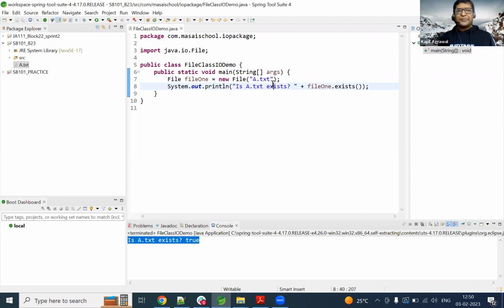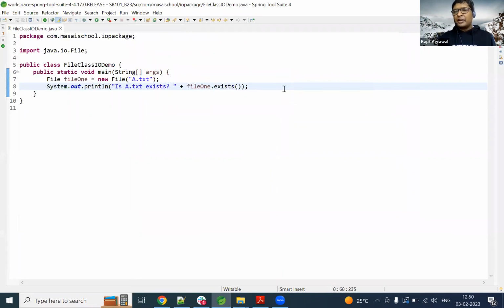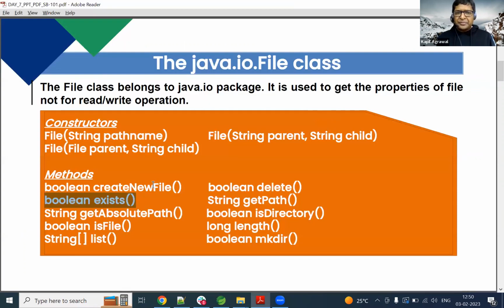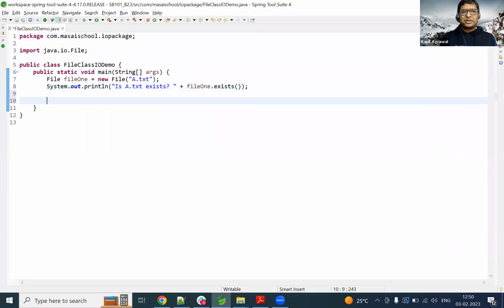Okay. So first thing, how to actually check whether a file exists or not. This thing is done already. Let me come to the next method. The next methods available, like you can say there is a method available that is the create new file method. So let us try this also.